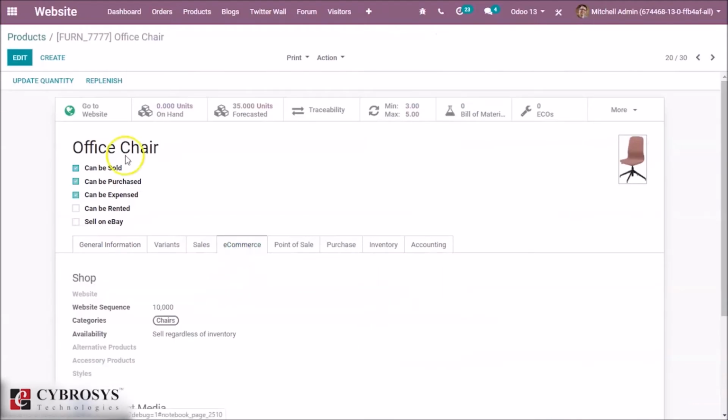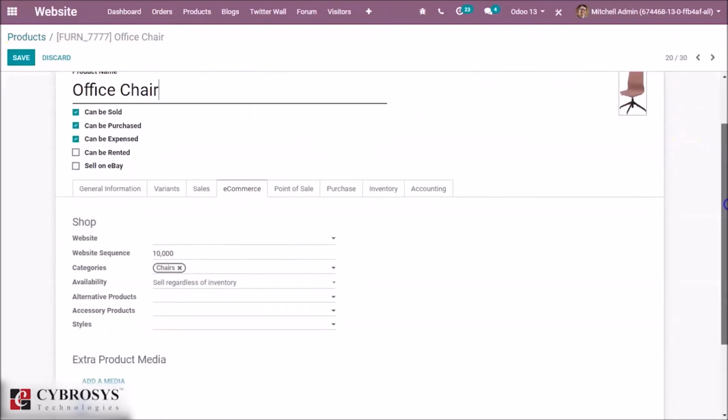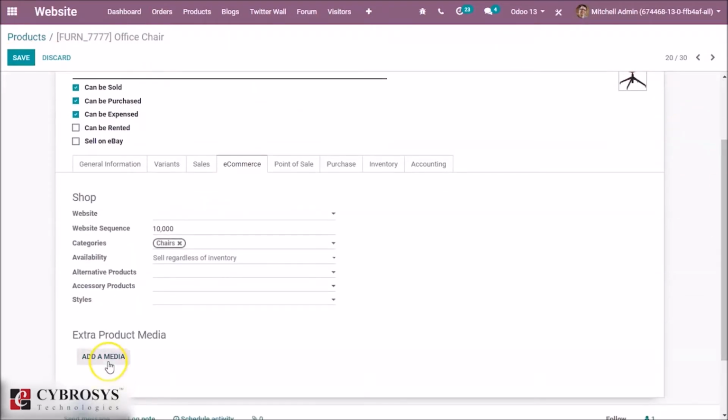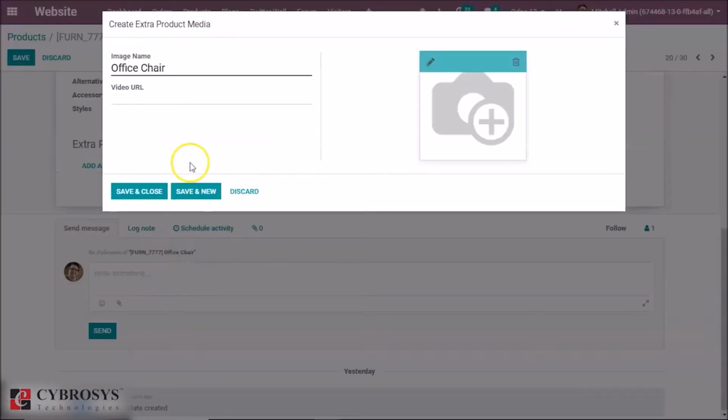And in the e-commerce page, we have a new option called extra product media, and add a media. And we can see a field called video URL. I've already copied a URL, so I'm going to paste this.